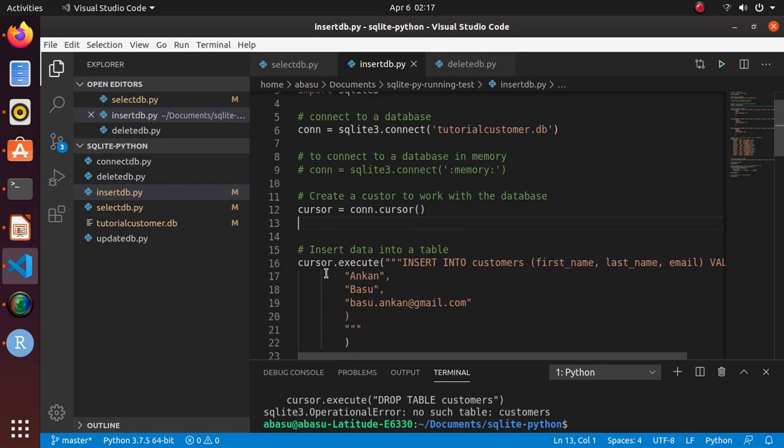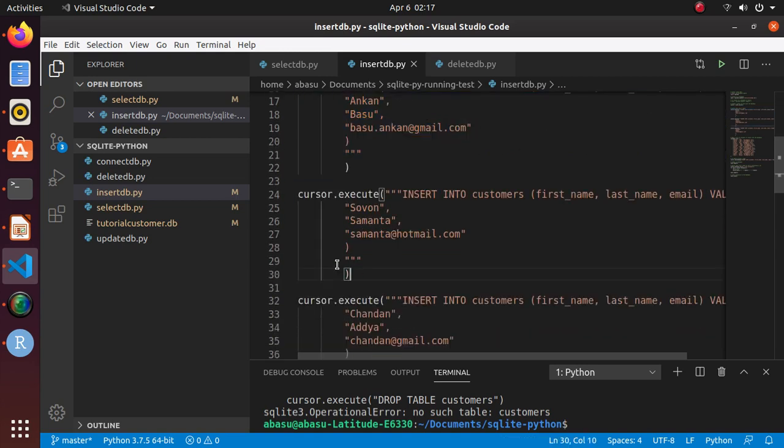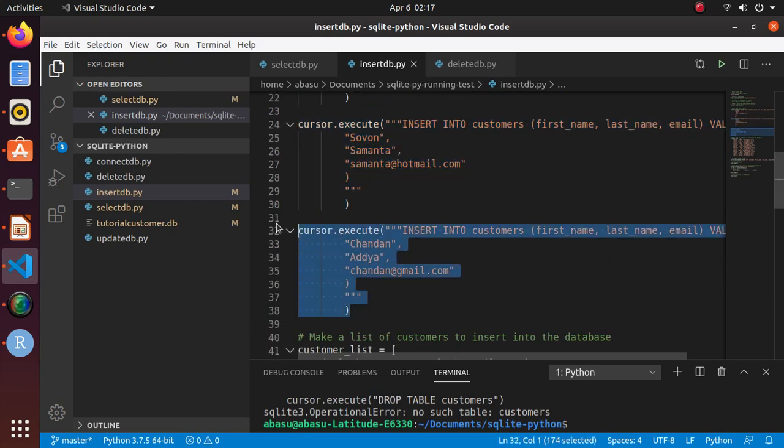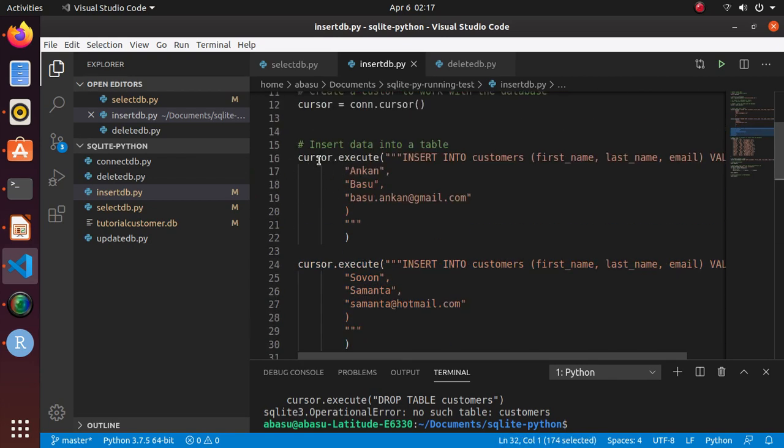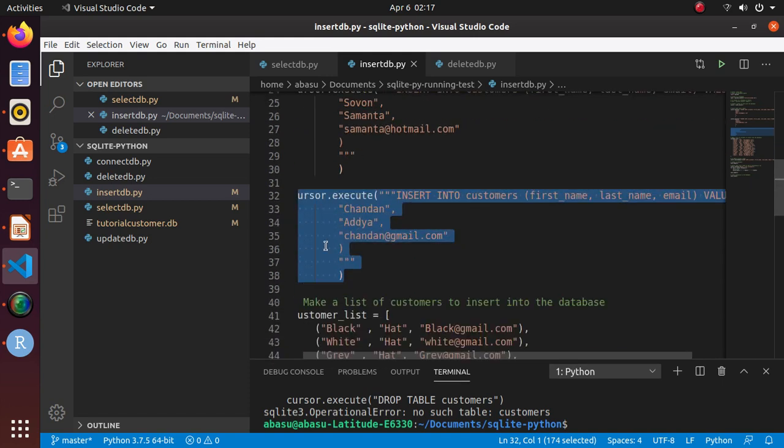So here, what we want to do, we're going to insert some data into the table that we have. Okay, so here I have 3 records where I'm just going to insert it one after another, just using the cursor.execute command. And if you look at the syntax, it's a simple SQL statement. I'm using insert into customers, that's the table name. Then I'm specifying the particular columns that I want to insert: first name, last name, and email. And the values that I'm providing, they're conn, Basu, my email. Okay, same thing in the next one, and the same thing in the third one as well.